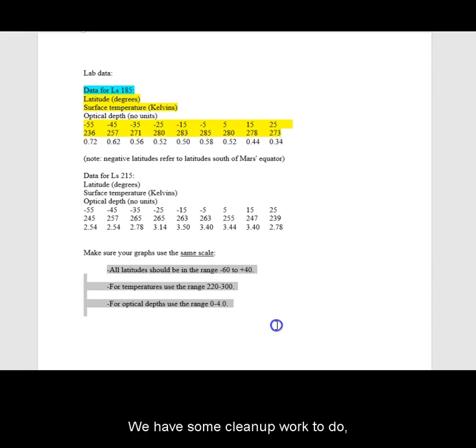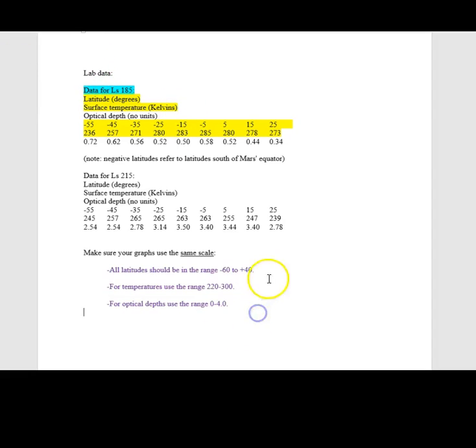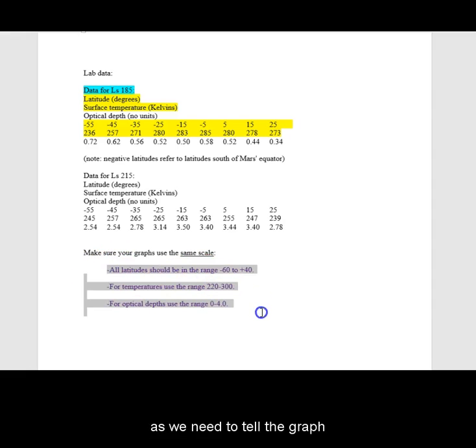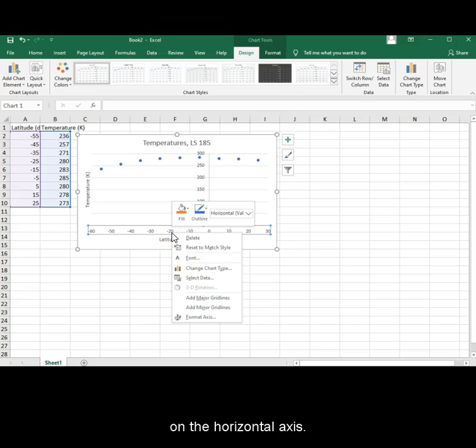We have some cleanup work to do, as we need to tell the graph what are the ranges required. Click on a number, any of the numbers on the horizontal axis. Right-click and select Format Axis.